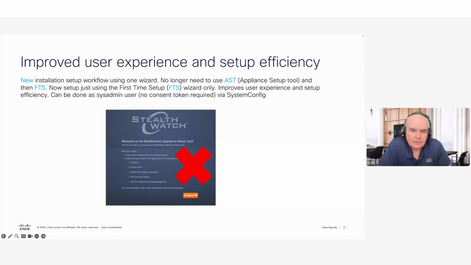If you're out there in the field and you install or use root access quite a lot, then this new consent token process is something to watch out for when you upgrade to 750.